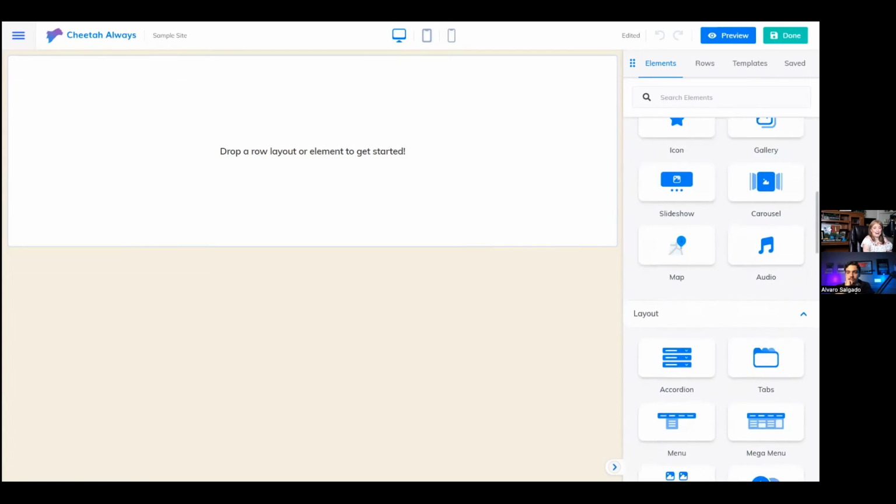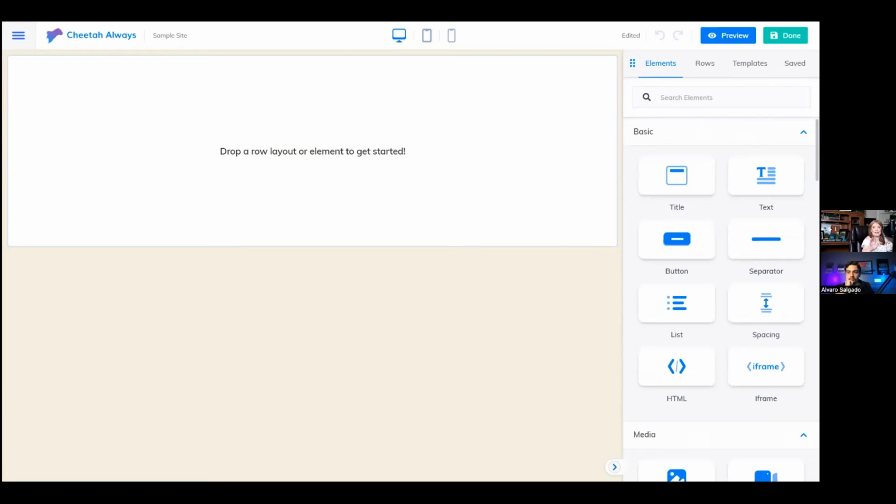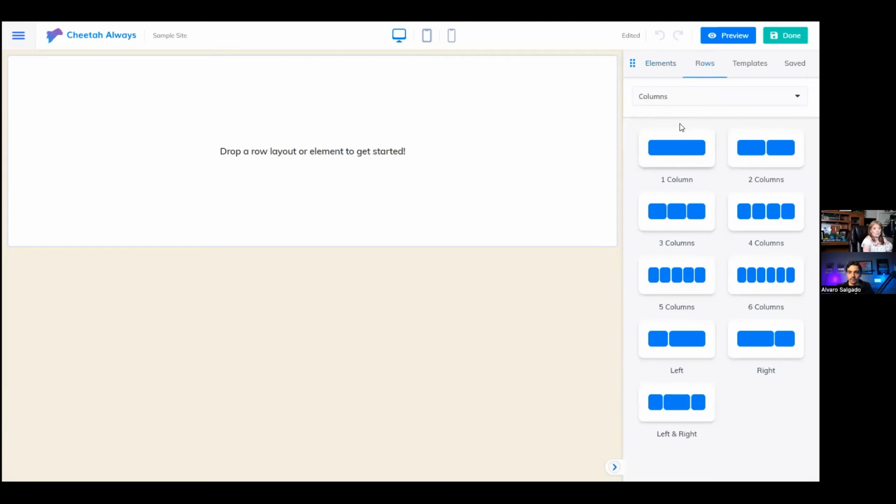Now let's talk about how we can add something into a website. So when you talk about the Cheetah Builder, you have to think in terms of rows and columns, columns and rows. So right here, I've got the rows item, and I've got an area here where I can add in my columns. So I can choose if I want my row to have one column to be able to put things inside, or 2 columns, all the way up to 6 columns. And then I've got some offset columns as well.